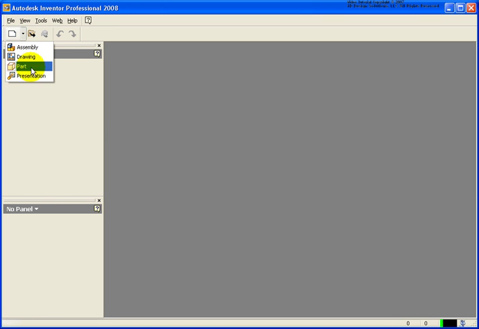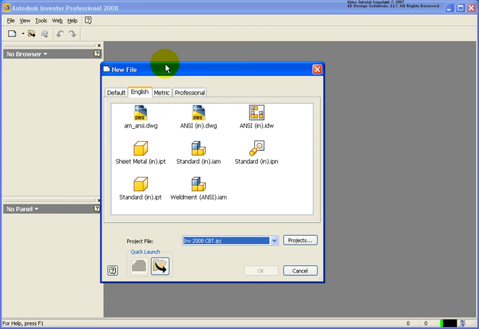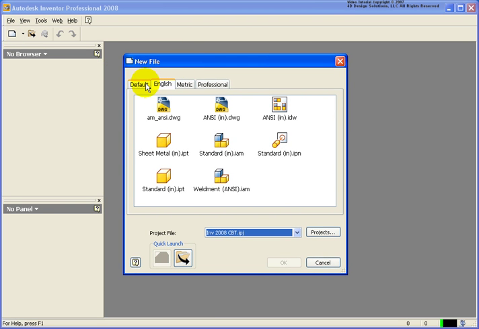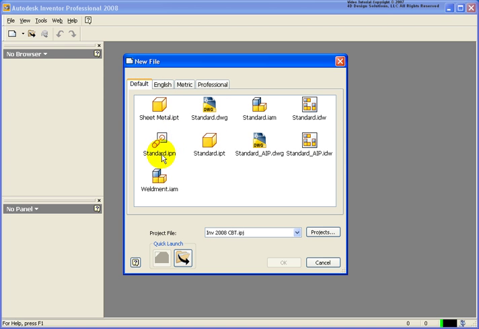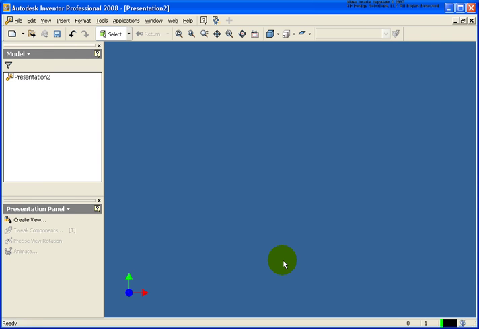From the New drop-down list, go ahead and click on Presentation, or from the New icon, or Control-N, or from the File pull-down, click on New. And then once we do that, from our different tabs, you'll notice that there's a file called standard.ipn. So IPN is the file extension of a presentation file. In this case, I'm just going to go ahead and click on the standard, click OK.